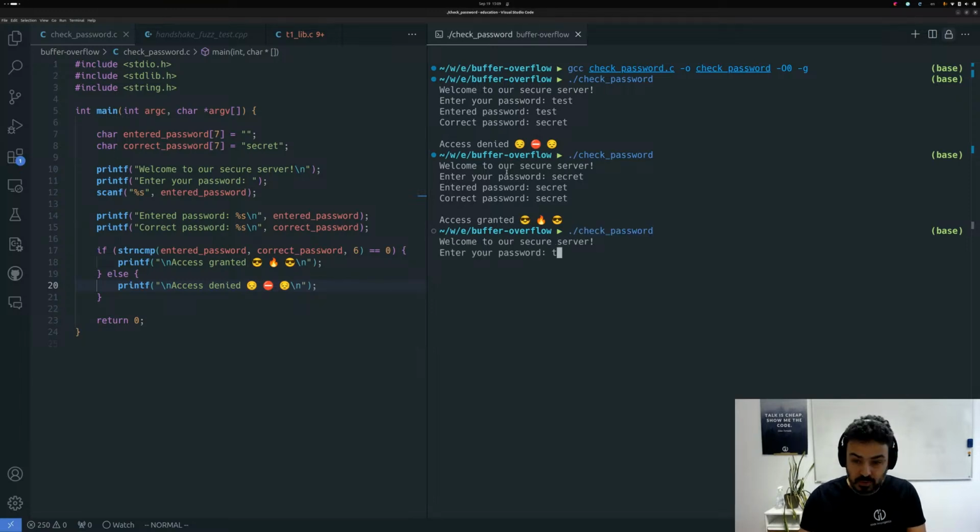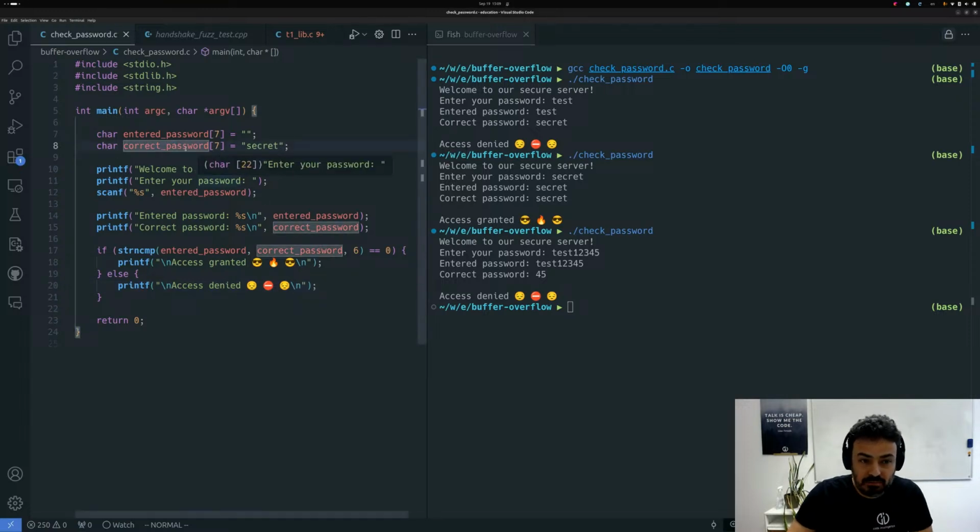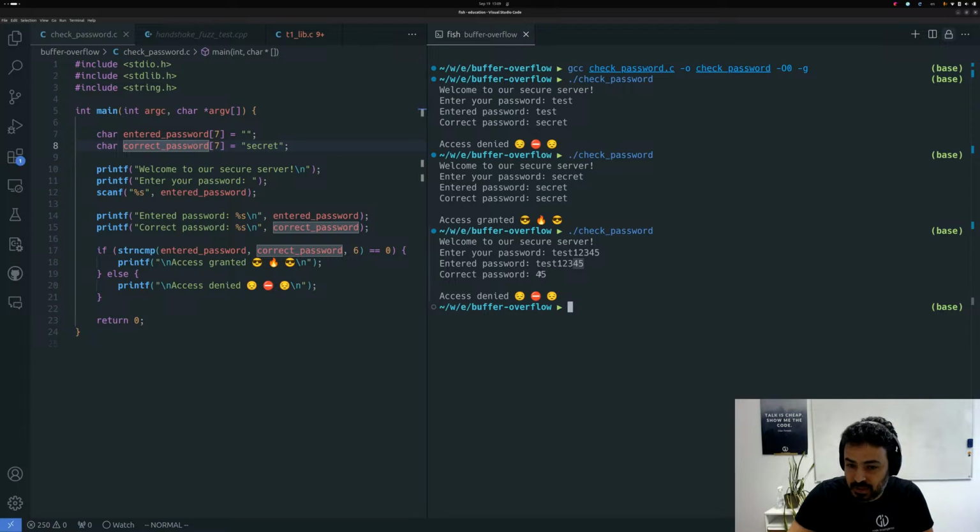If I now try to write test12345, I see something very interesting. Even though in my code here I don't touch the correct password or the buffer containing the correct password, you see that some characters that I enter just end up here. And this is exactly what happens, because the language doesn't give me any guarantee about the boundaries. If I write more than I am allowed to, these few extra bytes will end up in the next buffer, which in this case happens to be this one.